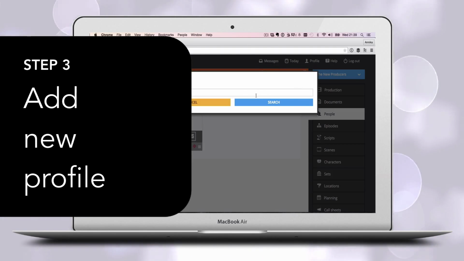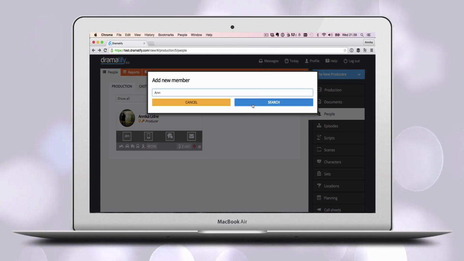If you search and don't find the person you are looking for among our member profiles, you can simply add and invite that person yourself.